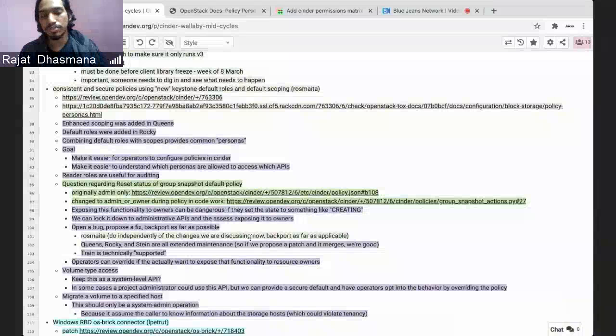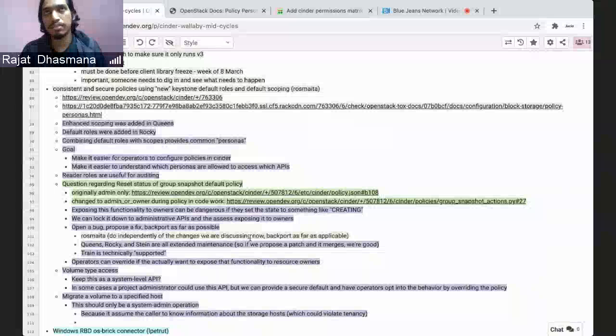Yeah, so my question was, if a migration operation is system admin, then what about retype? Retype is admin or owner. In some cases retype doesn't do a migration, but in the cases when the retype does a migration, should we allow an owner, a project, a normal user to do it?